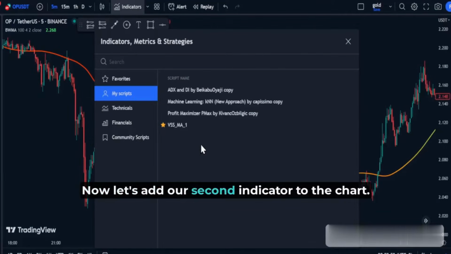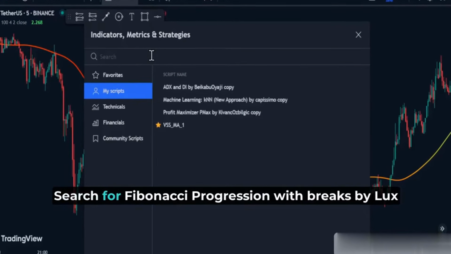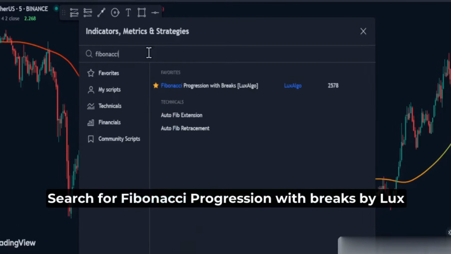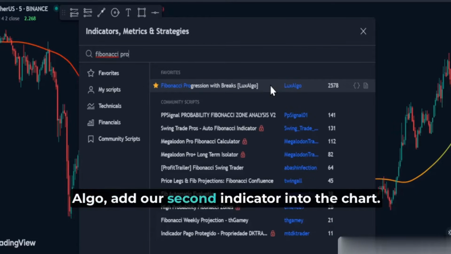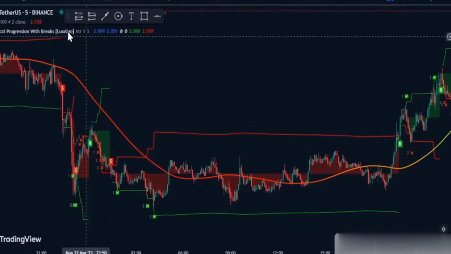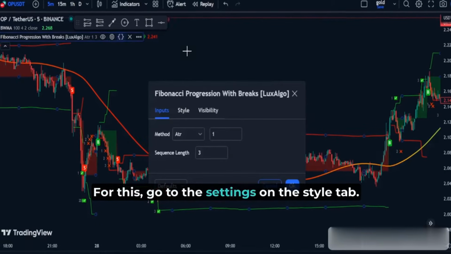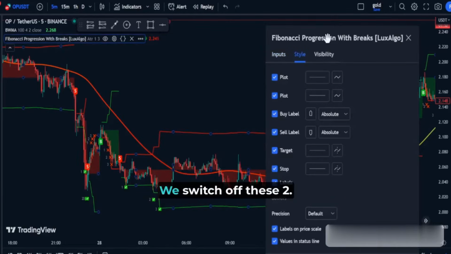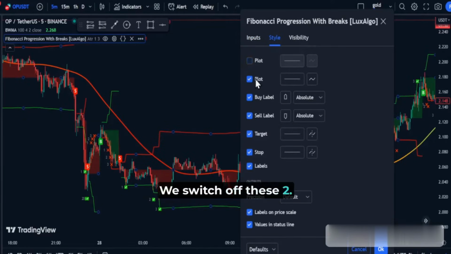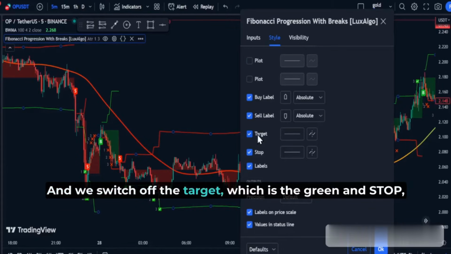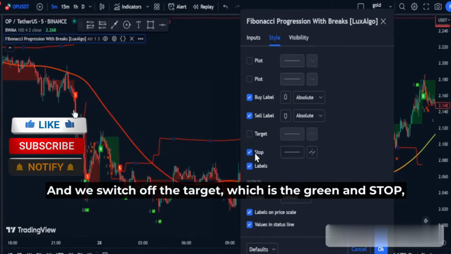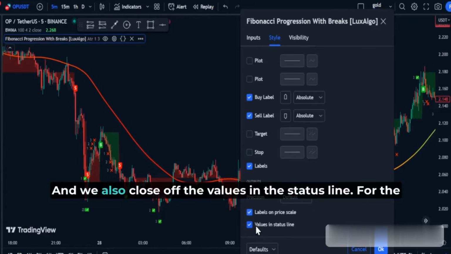Now let's add our second indicator to the chart. Search for Fibonacci progression with breaks by Lux Algo. Add our second indicator into the chart. For this, go to the settings. On the style tab, we switch off these two. As you can see, nothing will be changed. And we switch off the target, which is the green, and stop, which is the red. And we also close off the values in the status line.